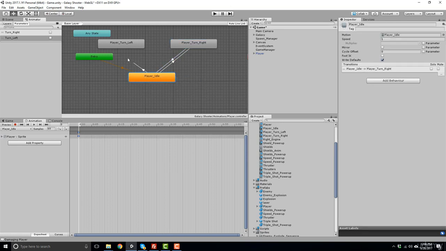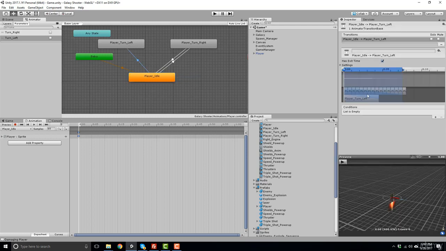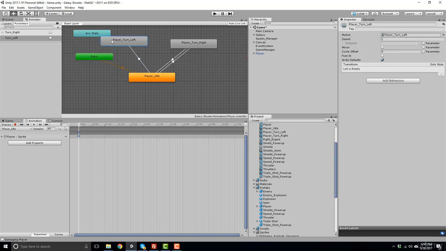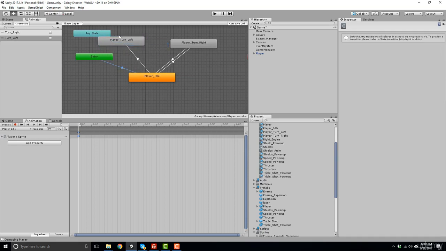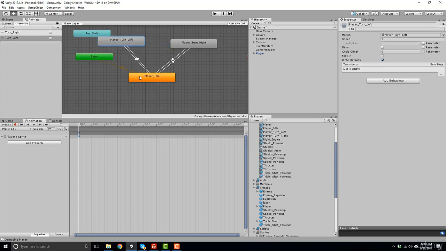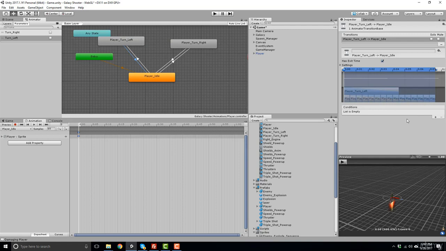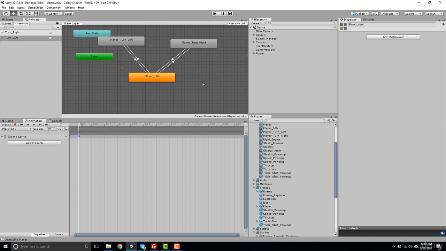So let's go ahead and do the exact same thing for our player turn left. Here we'll have our condition for our left turn, which is turn left is true, and we'll have a condition to go back to idle. Right click, make transition, click on your animation, select that transition from player turn left to idle, and we'll do that when our turn left is equal to false.